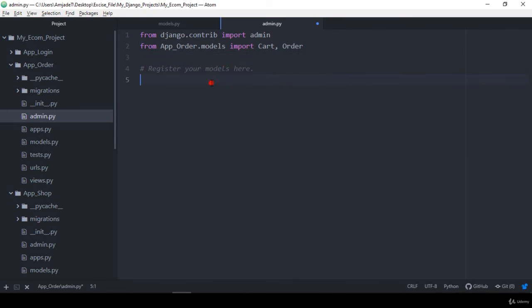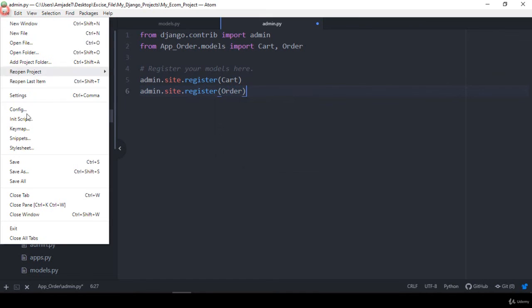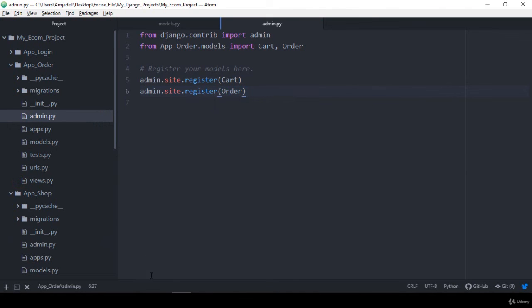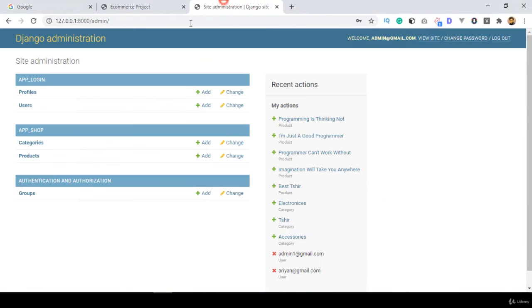So now we have to register it. So in our admin.site.register, within the register we have to add our cart. So I just simply define the cart, and also admin.site.register, and here we have to add our order. So I just simply define that order. So now I just click save all, and now go to our server, that means our backend, click refresh.